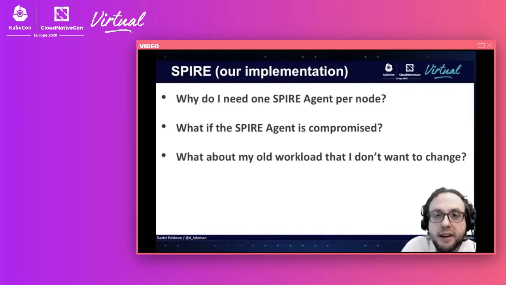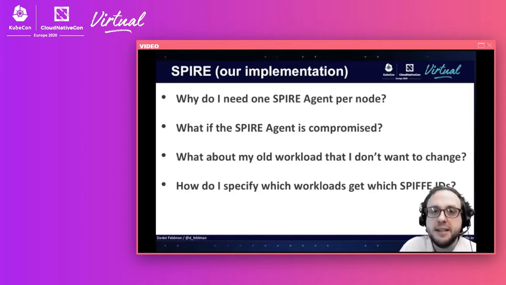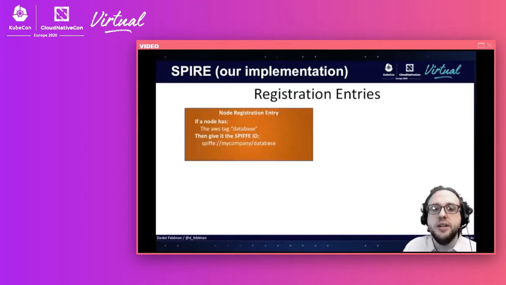How do I specify which workloads get which SPIFFE IDs? In SPIRE, this is done using a concept called registration entries, and these are stored in the SPIRE database. The registration entries map the characteristics of a workload to a specific SPIFFE ID, and then SPIRE will generate an SVID for that SPIFFE ID when it needs to.